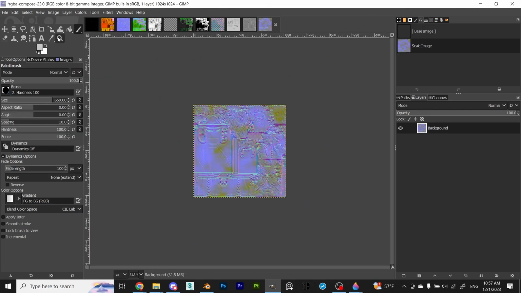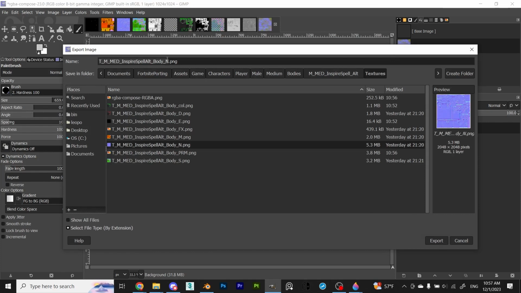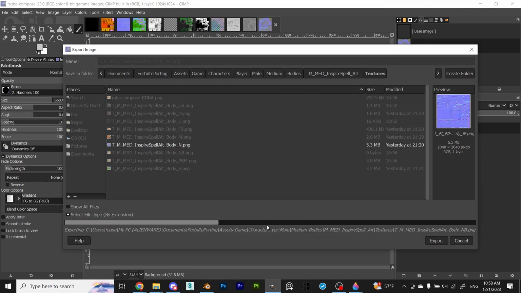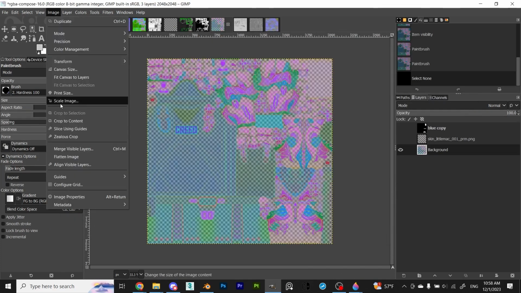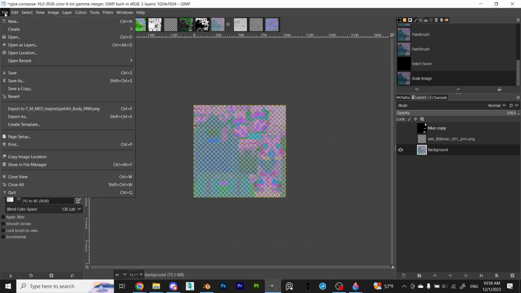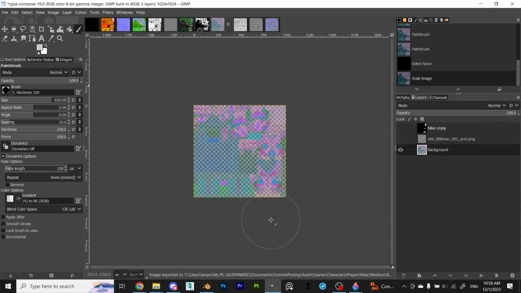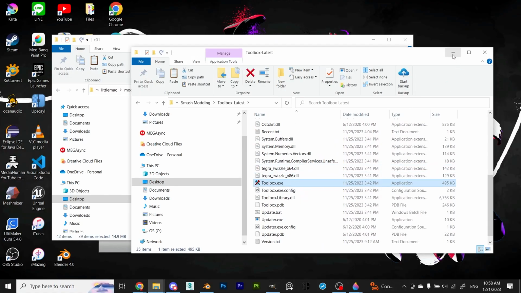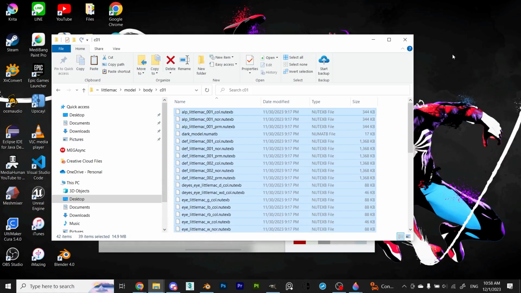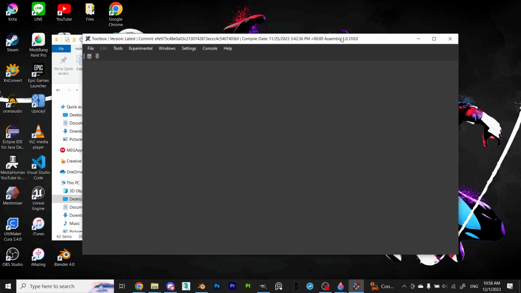Another thing I would recommend is to resize your textures for optimization. That's basically it for textures. Now you can open up Switch Toolbox and open up the textures you want to replace, and then replace each texture with the corresponding new texture.